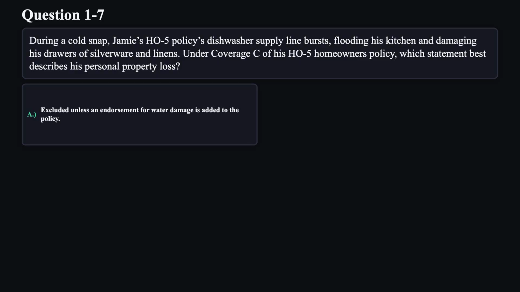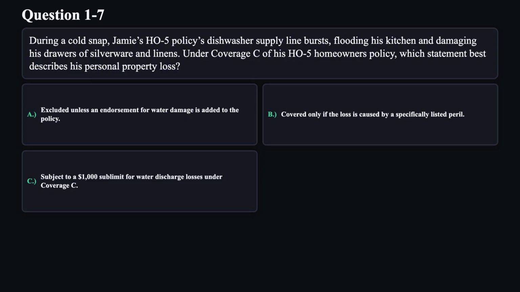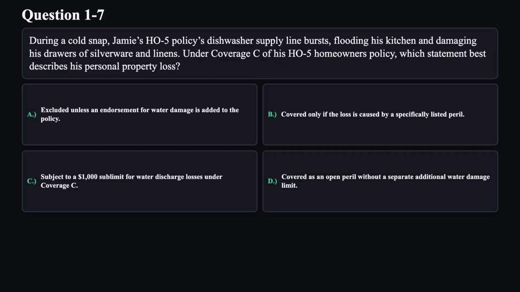A. Excluded unless an endorsement for water damage is added to the policy. B. Covered only if the loss is caused by a specifically listed peril. C. Subject to a $1,000 sublimit for water discharge losses under coverage C. D. Covered as an open peril without a separate additional water damage limit.